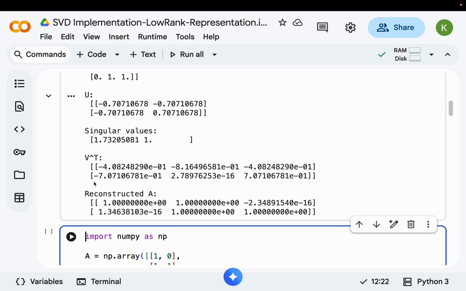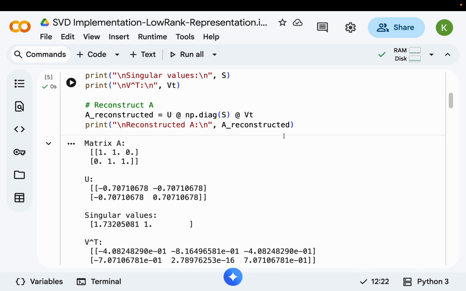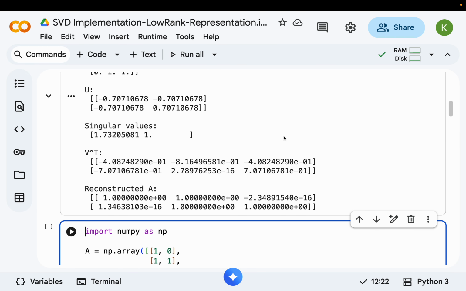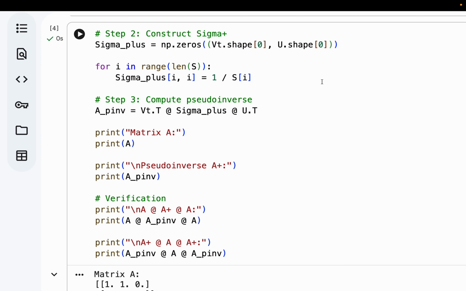Note that there is no third row in V transpose because we have the third column in the singular value matrix as zeros, so there is no use of putting this. You can control that by changing from false to true and appropriately adjusting the code. The reconstructed matrix is exactly similar to the original matrix because we have used all the singular values. Let us see how the pseudo inverse can be computed using SVD.